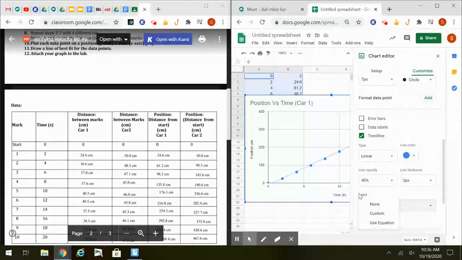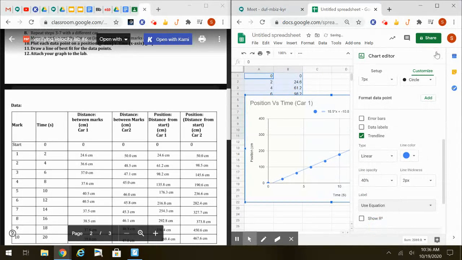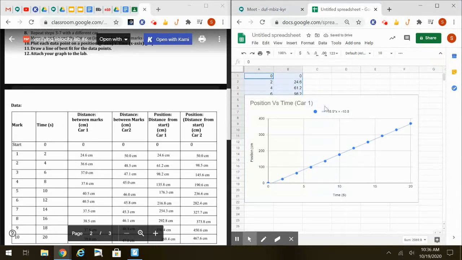We then come down and click Label, Use Equation. And now, if you see at the top of your screen, you then will have your y equals mx plus b equation. This right here, the number in front of the x, the m, that is your slope. That's going to be 18.9. That is your slope. Again, 18.9, right? You got to think about what is your units going to be for the slope. So guys, that's how you make a graph on Google Sheets. Once you have done this for car 1, you can do it again for car 2.